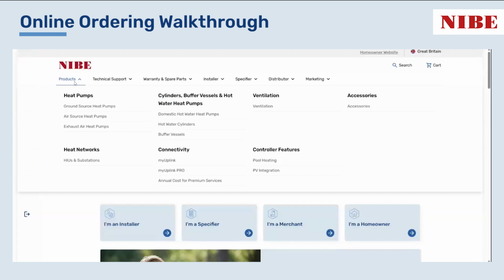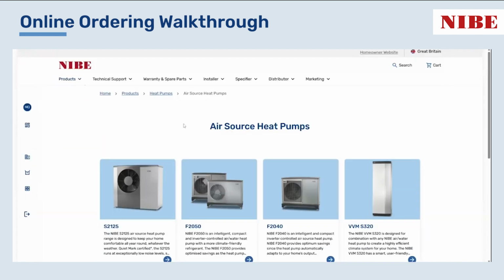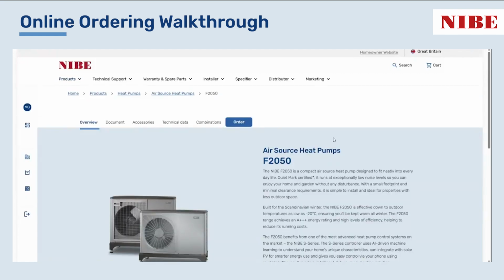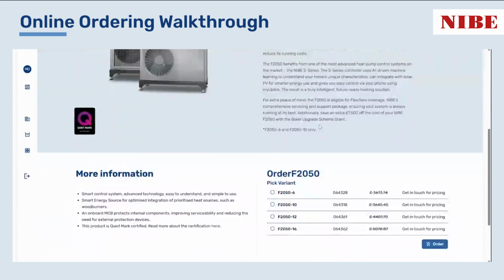So for example, if I go into the products tab, if I go to air source heat pumps and the 2050, I scroll to the bottom of the page, you will see pricing along the bottom here. Now, just to note, I'm logged in on a test account, so the pricing isn't directly reflective, but what you will see is the product name, product code, the list price of the product, and then what your price, once your discount has been applied, is.